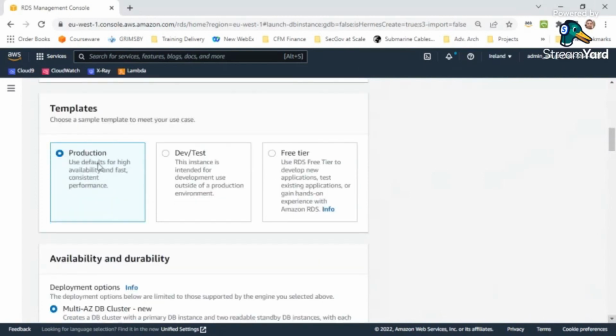I would select what template I want to start with. So production, obviously it would give me high availability and faster performance. You can imagine cost would be higher. I am doing some development and testing, so I could select dev/test. In this case, I am focusing more on the cost saving, not on the performance, because I'm just doing development or testing. And then we have free tier.